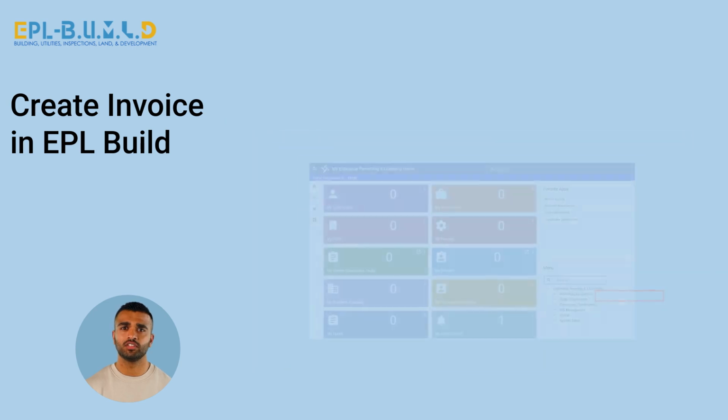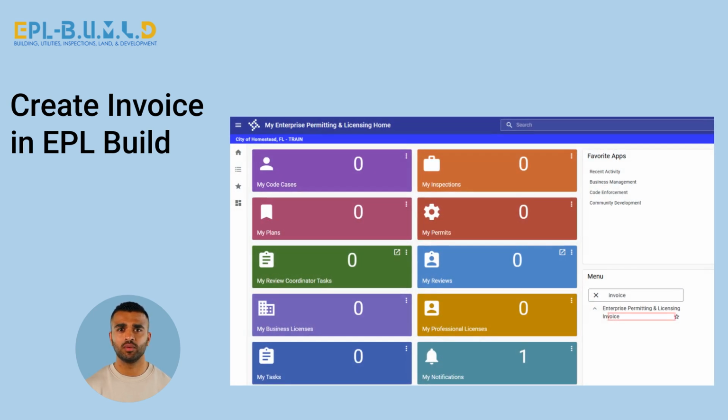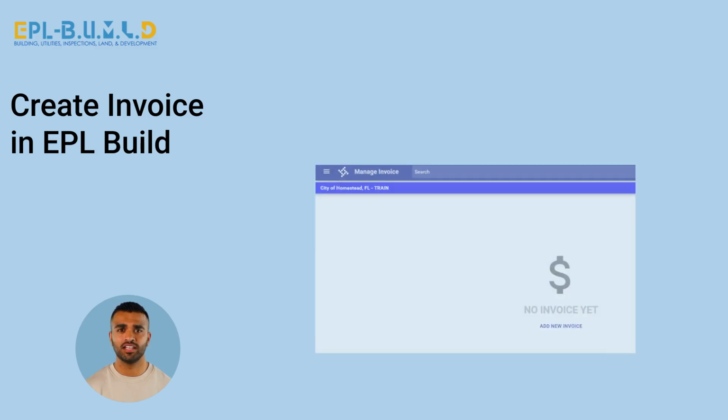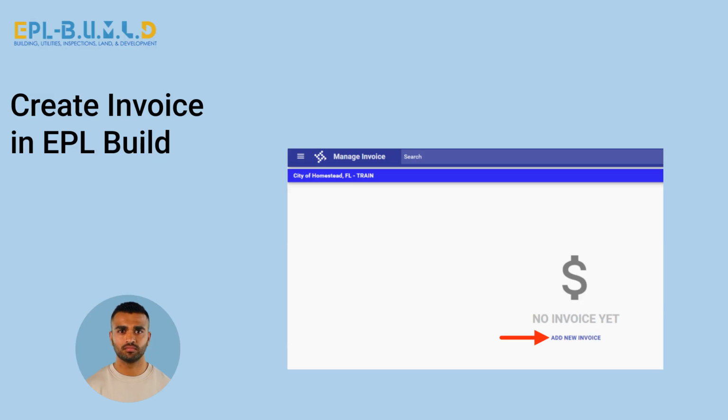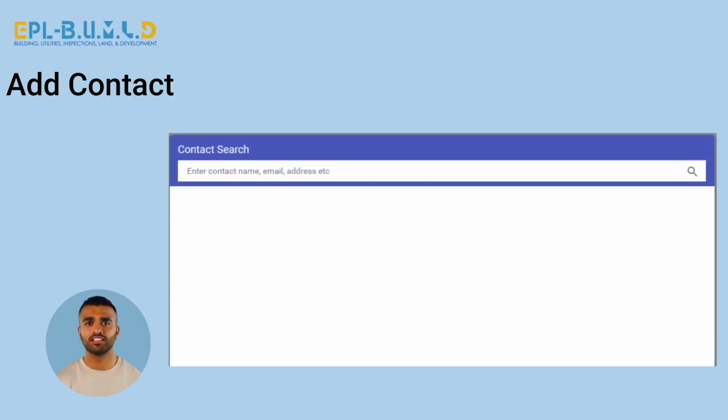The system returns the search results as shown here. To open the invoice module, click the highlighted invoice link. Upon clicking the invoice link, the system opens the Manage Invoice page shown here. Click the Add New Invoice link. Upon clicking the Add New Invoice link, the system displays the contact search window.